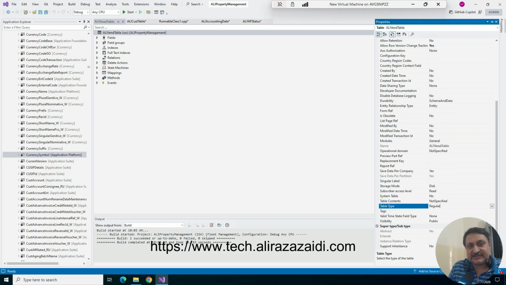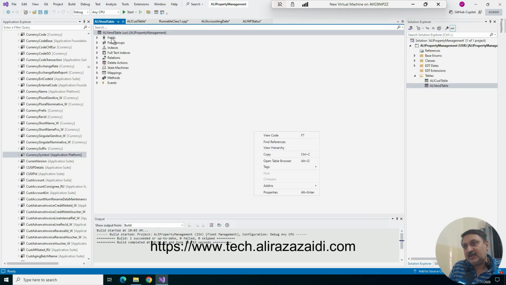Currently by default it is a regular table. We can also define here in memory or temp table, and based on that, the table is changed from regular to in memory or a temporary table. I am currently creating a regular table. Then similarly you have to set a few properties here, and this is the table. Now I'm going to create one EDT.